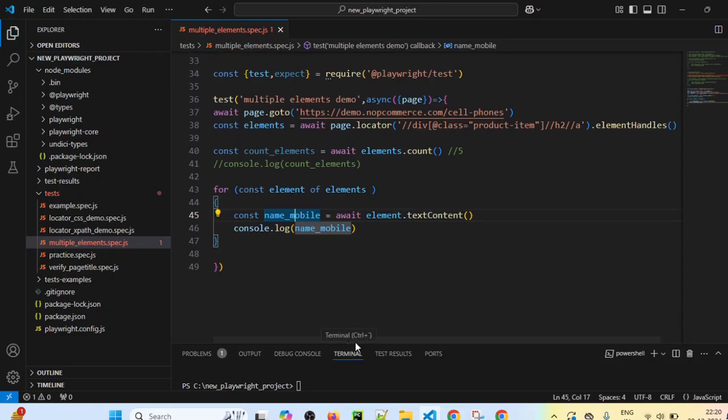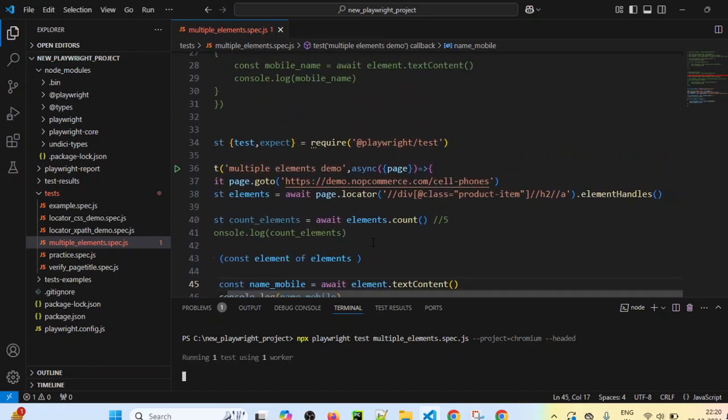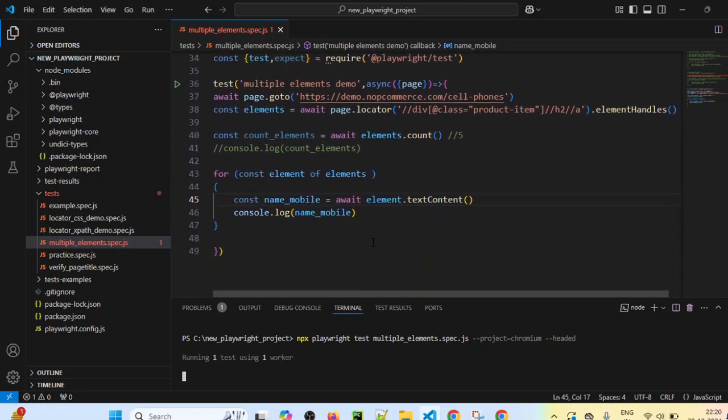So let me execute this file. It will launch the browser. It is launching the browser. It will open the web page.